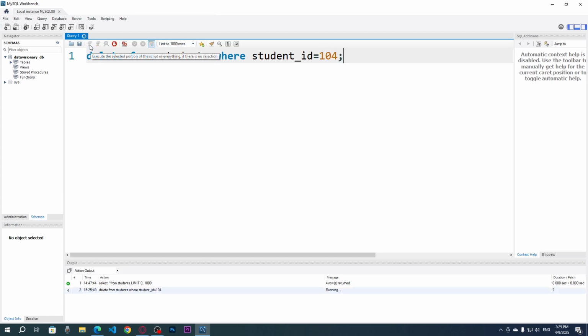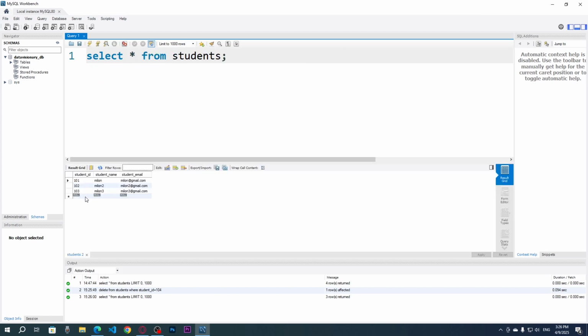Now execute it and let's go. And I want to cut it from here, and I want to select all from students. Execute, and here you can see there is no 104.